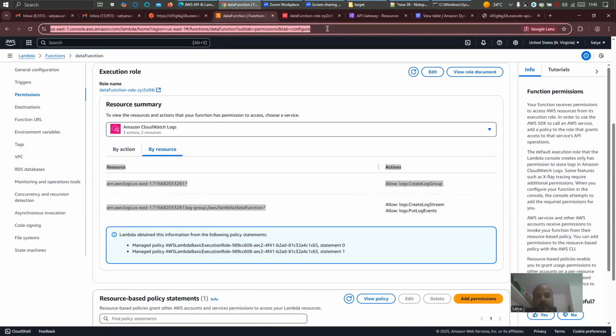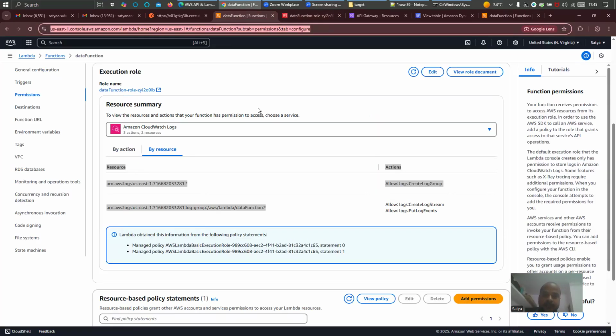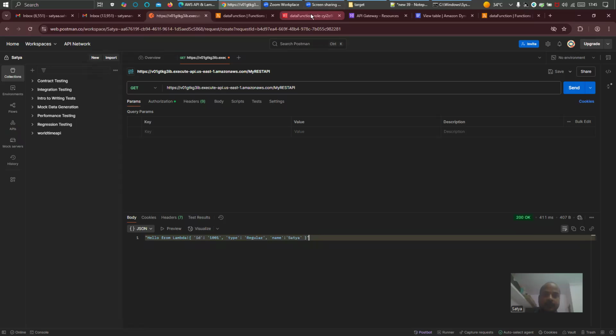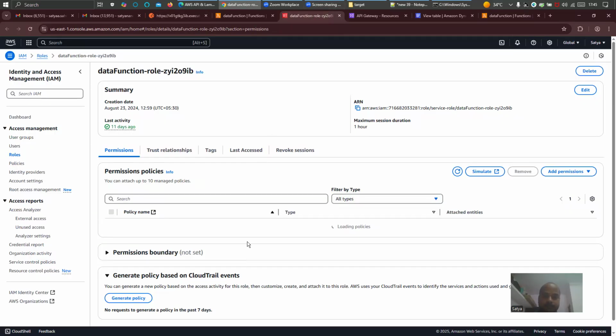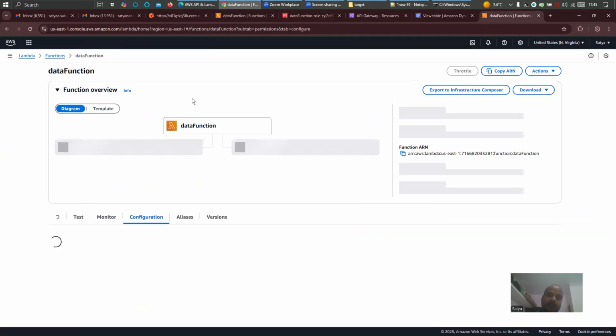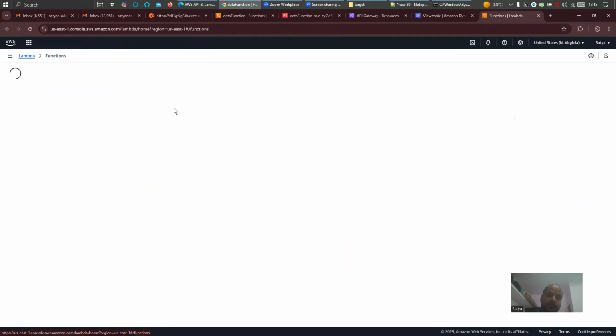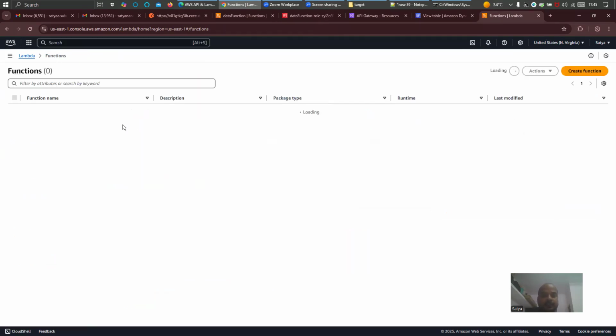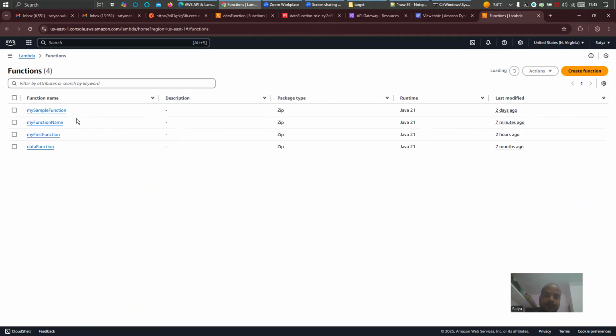Okay, let me open this side. Yeah. While it is loading all the policies, let me go to functions and open my first function.